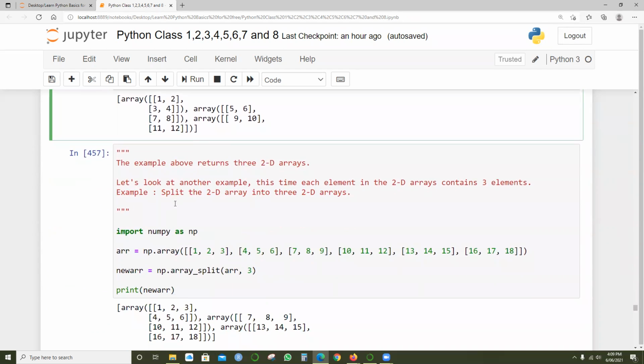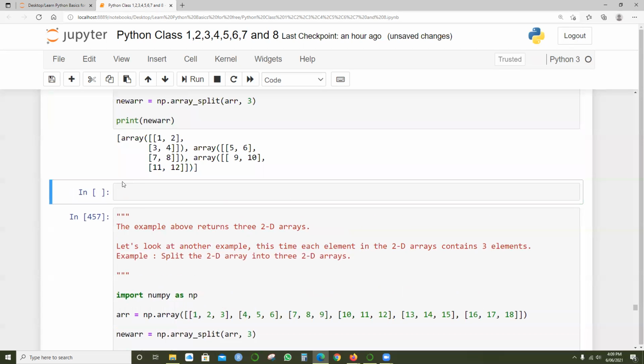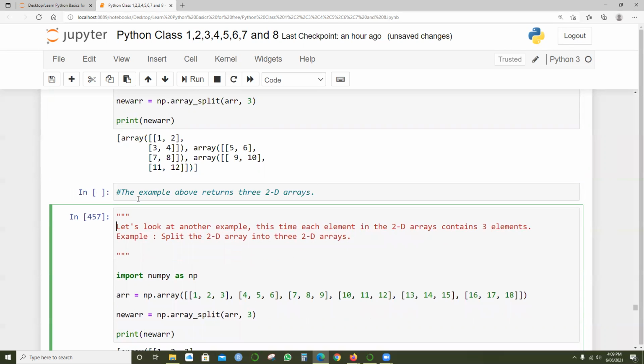So we can have one more example. The example above returns 3 2D arrays. Yeah, that's what it did. So let's look at another example. Let me put a comment over here. If I cut this, I'll put the comment over here. That's an easy method to understand. The example above returns 3 2D arrays.